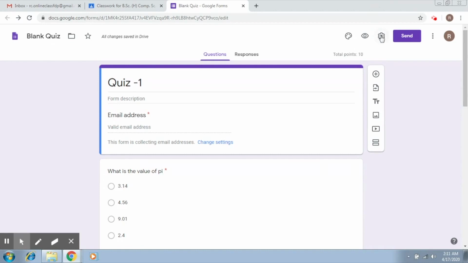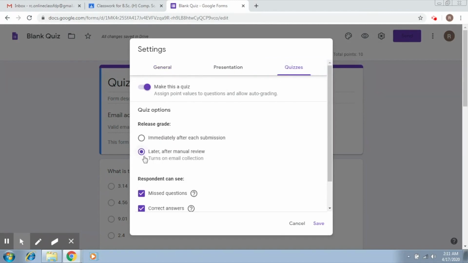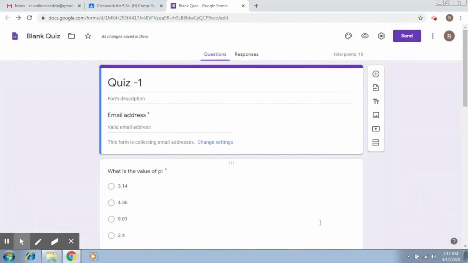Now, if you remember, we also accessed the quiz settings in which we chose the option of later after manual review, which meant that we would like to first review the answers and then assign score to the students. Now, as soon as you select this particular option, there is this field that comes up which collects the email ID of the student. Now, this will be used once you manually assign a score to the student. An email will be sent to him or her telling him about the score that he obtained.